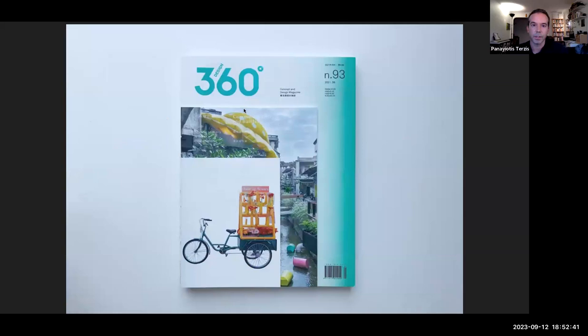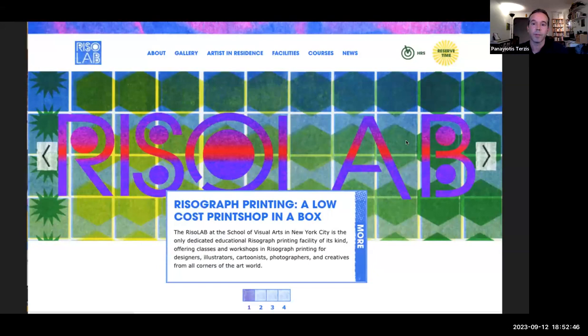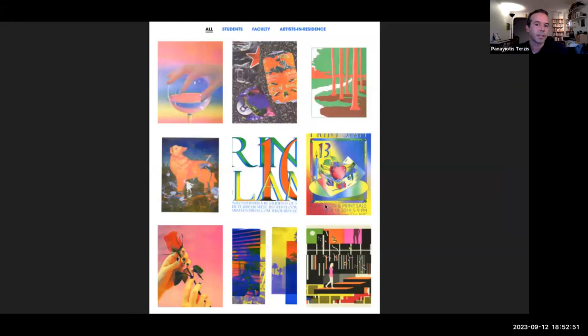And if you want to find out more about the lab, I definitely would suggest checking out our website. We've got a gallery section where you can scroll through and see some examples of other work that was printed at the lab. So a little bit about the RisoLAB.